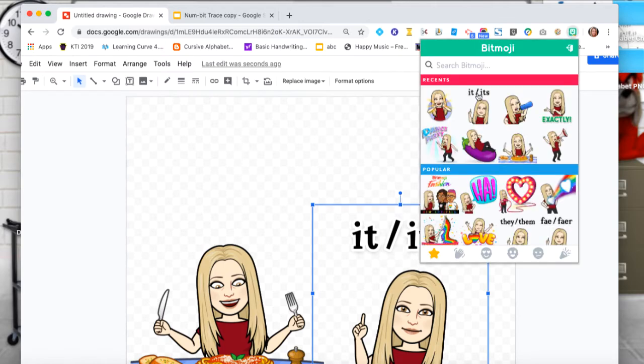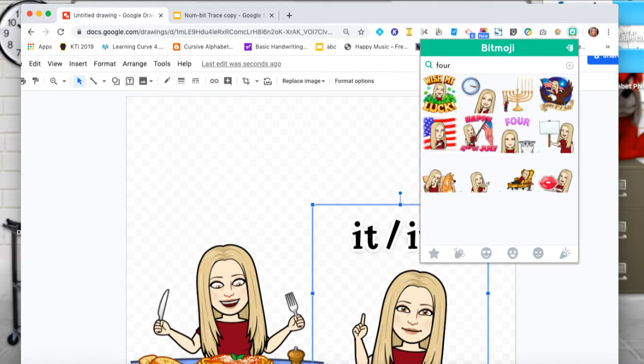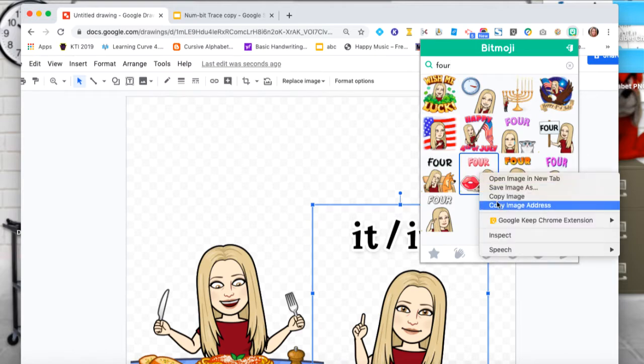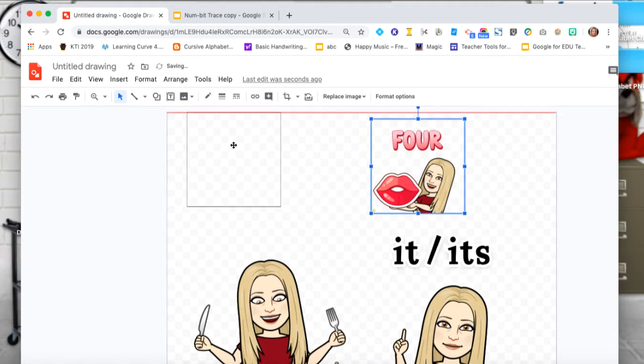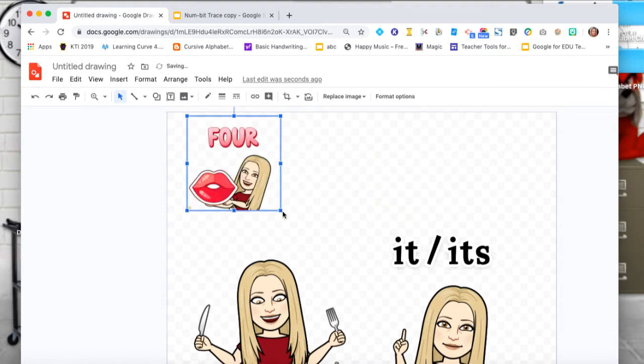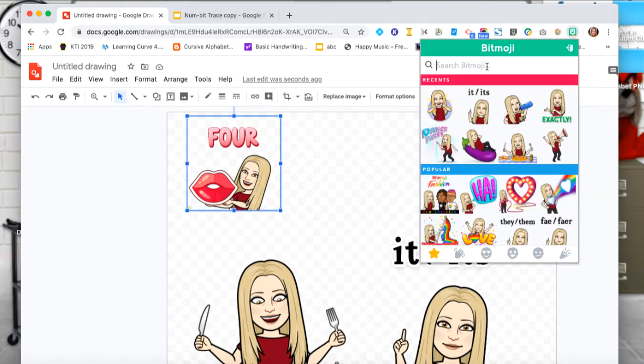I could do word art, but I really don't have time for word art. I just usually pick some kind of Bitmoji looking font that looks good, that's already attached to a Bitmoji, and then I find the Bitmoji I actually want.